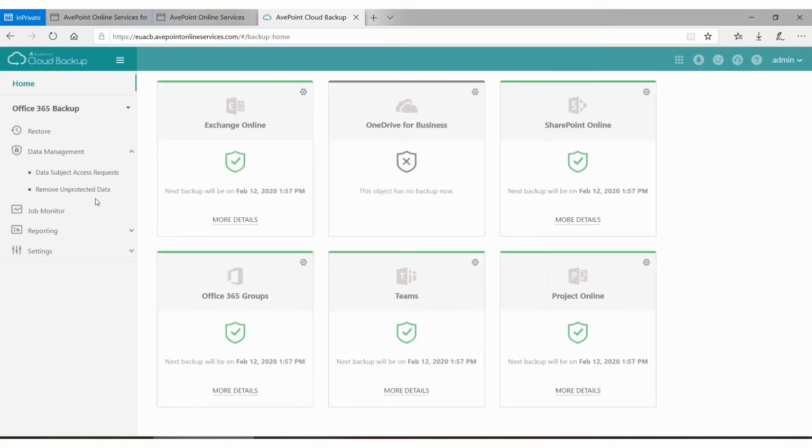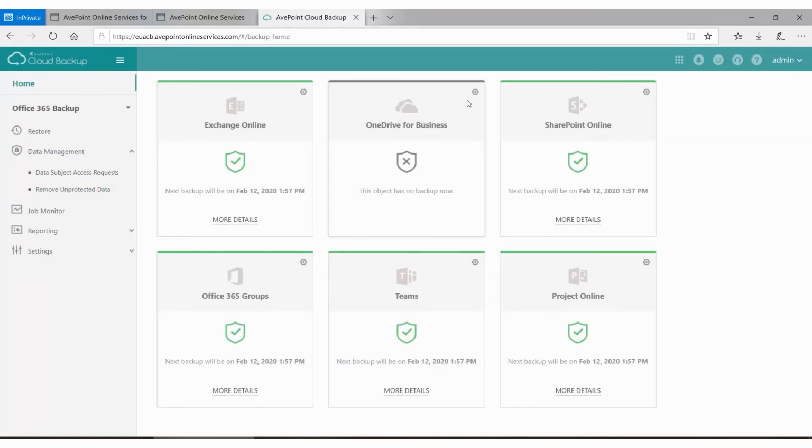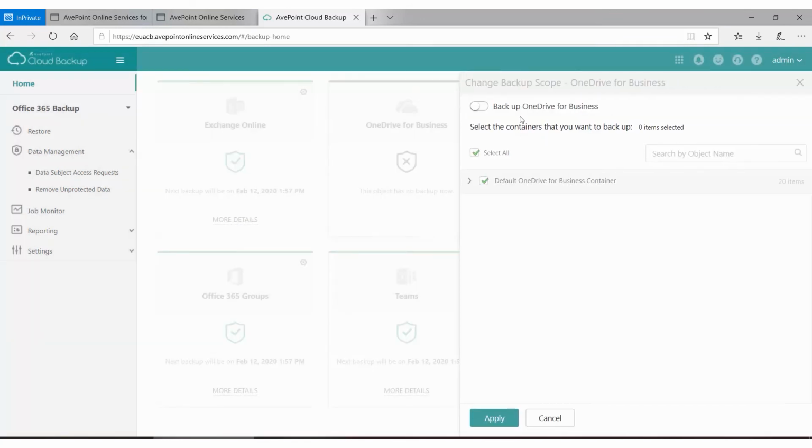If I don't do that, however, after 30 days from the day that I change that backup scope, that content will be deleted. Now, it's very important to remember that we are not doing anything in Office 365. We are not affecting the OneDrives themselves. We are simply purging it from the backup data. So there will no longer be backup data related to this. And again, that is never triggered automatically in Cloud Backup. You, as the Cloud Backup customer, have to come in here and tell it that you no longer want that thing to be protected.